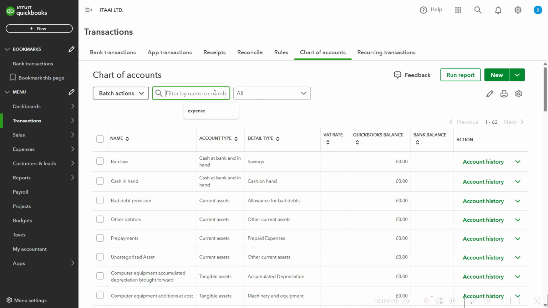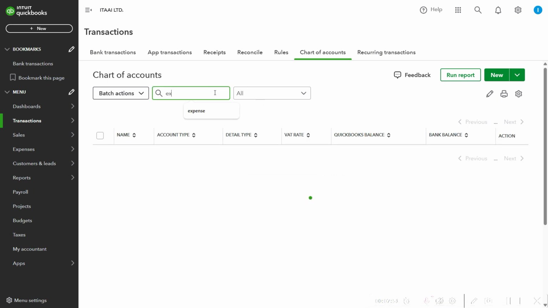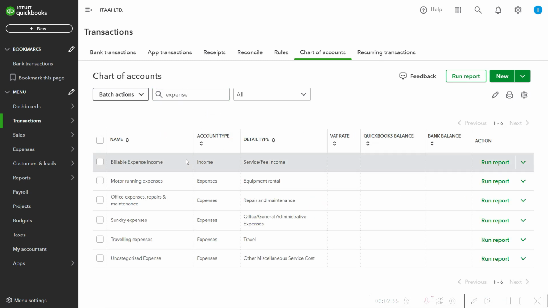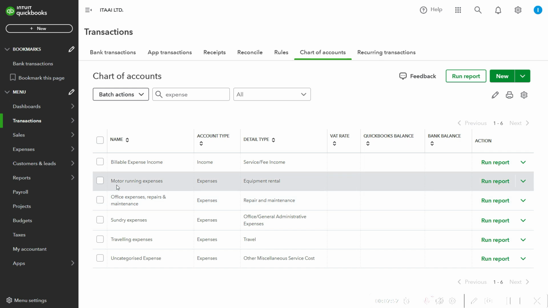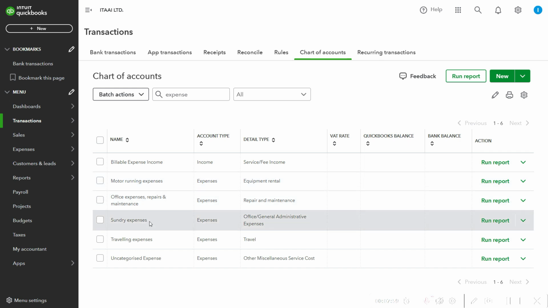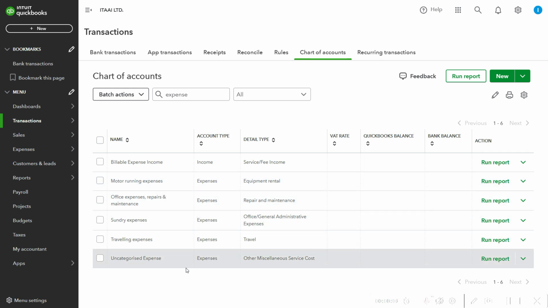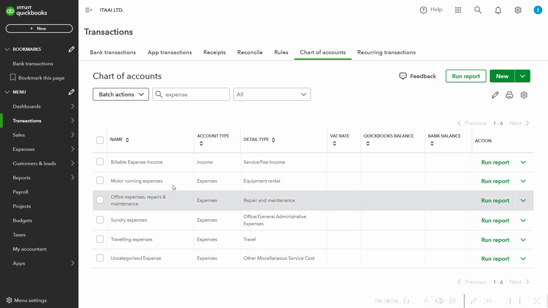Finally, let us quickly take a look at the expense accounts that we have. So in the expenses, we have billable expense income, motor running expenses, office expenses, sundry expenses, traveling, and uncategorized expenses. Let us say we want to have one more expense account here, that is for entertainment.